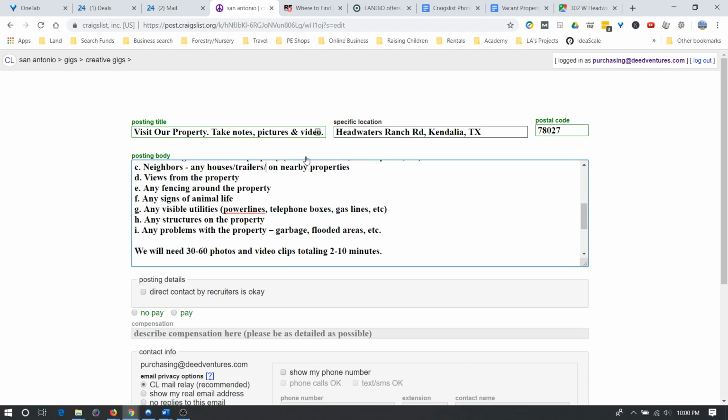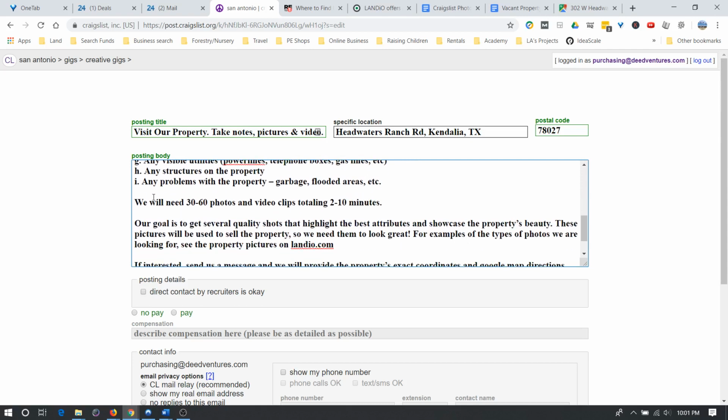I'll put that in the doc as well. The views from the property, fencing, signs of animal life like animal tracks or things like that. Any visible utilities, power lines, telephone, gas lines, etc. Structures on the property and any problems like garbage or flooded areas or things that just don't look very good.